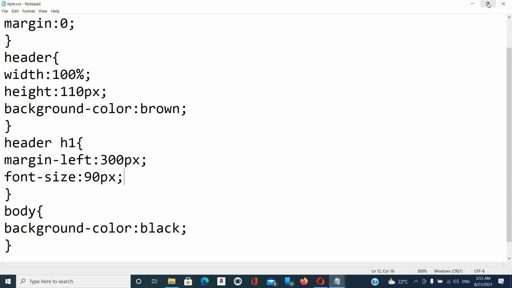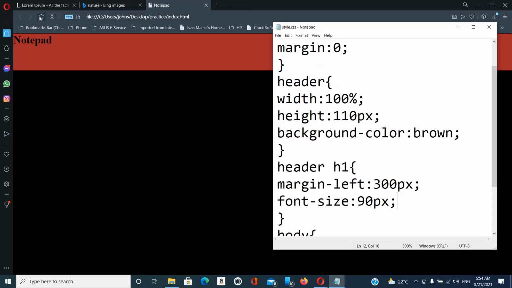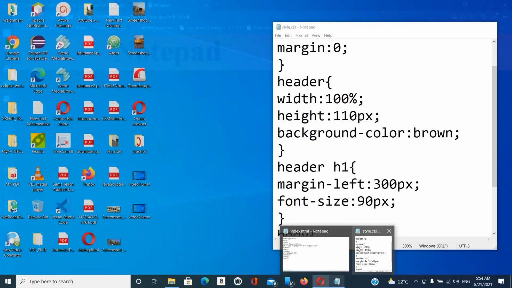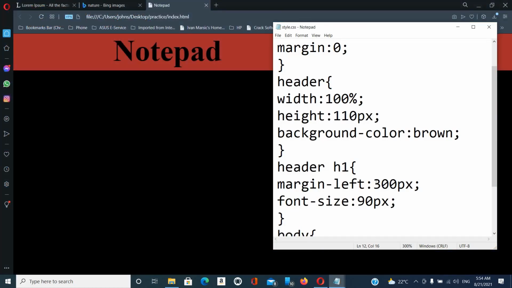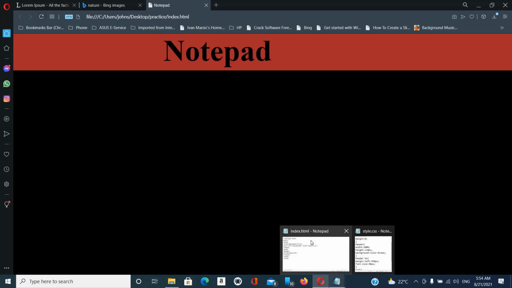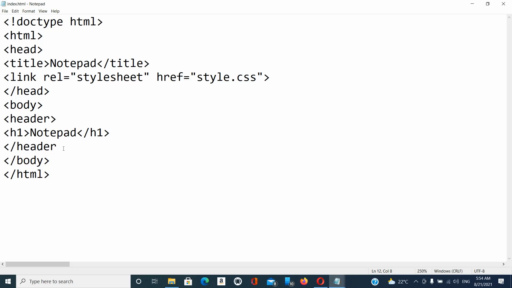So I will refresh the browser now and see what is going on. So I'm going to move it again because it seems that the Notepad is not at the center point. So I'm going to say 450. Okay, this is better.